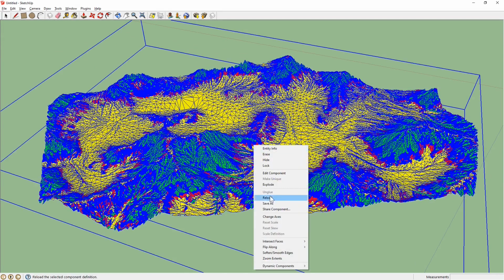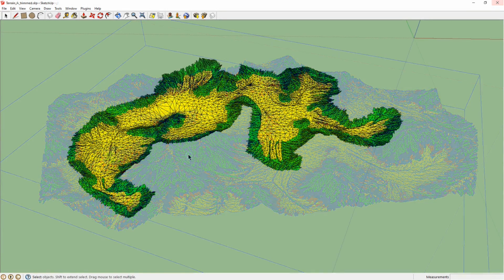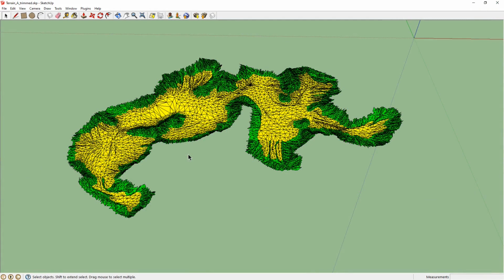Right-click, Explode. This also may take some time. Remember, our aim is to produce a contiguous yellow floor area surrounded by a contiguous green not floor band. This editing process can take some time, so here is one I prepared earlier.